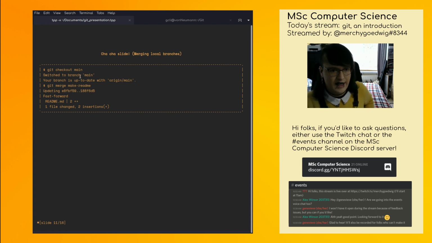So we've done git checkout main here. Your branch is up to date with origin main. Origin main is our remote branch, and that makes sense because we haven't pushed any changes to the main or master branch on our GitHub, and no one else has. I think it does a git fetch when it does this. We'll get on to git fetch, but it checks basically, or it has memory of the last time it did git fetch. And what we can do is git merge make readme.